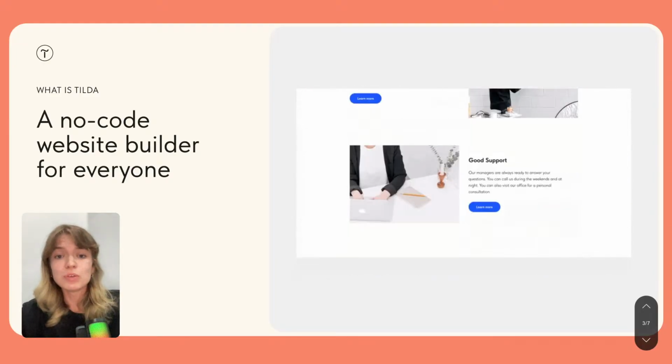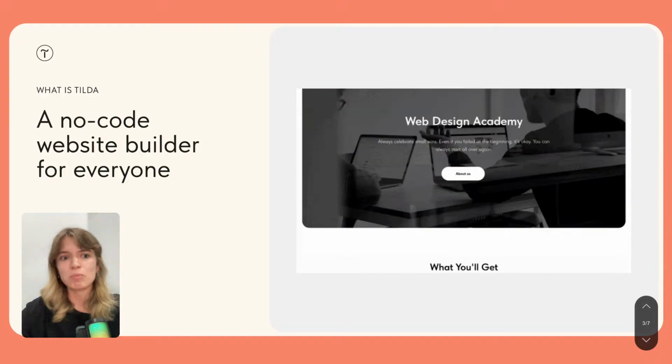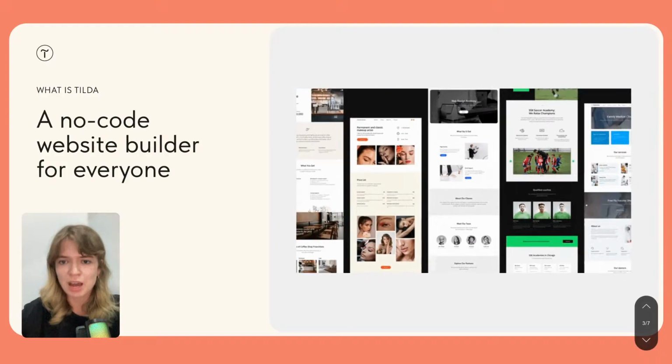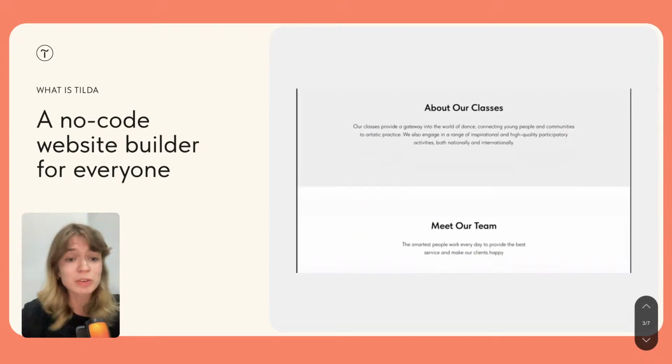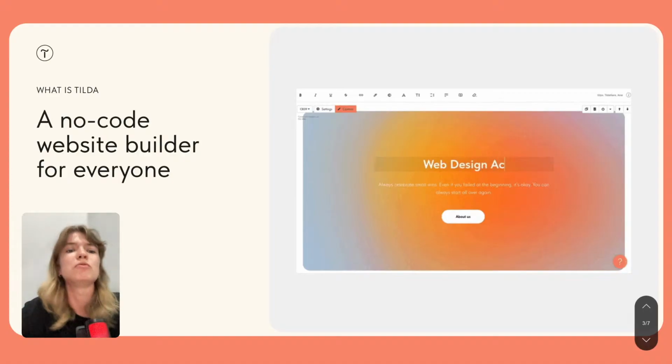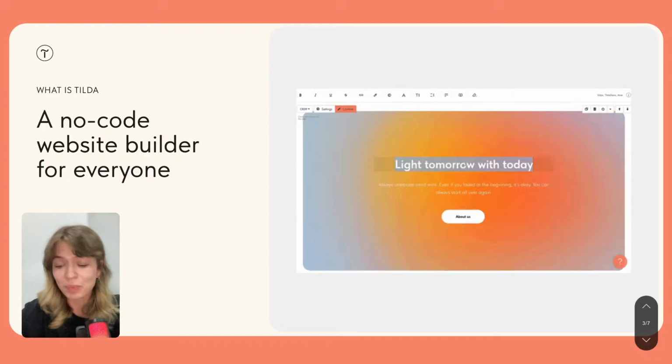But actually, to get started with Tilda, you don't really need to be a professional, because most of the time everything has already been designed for you, adapted for all the screen resolutions, and all you need to do is fill your future website with your content, right?